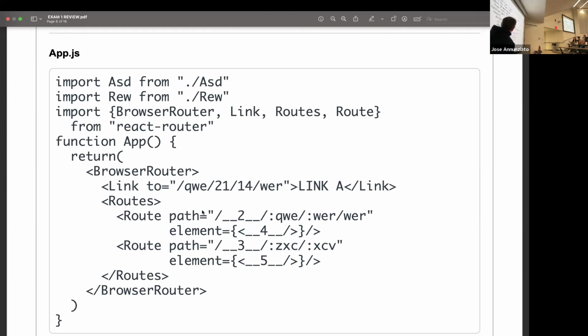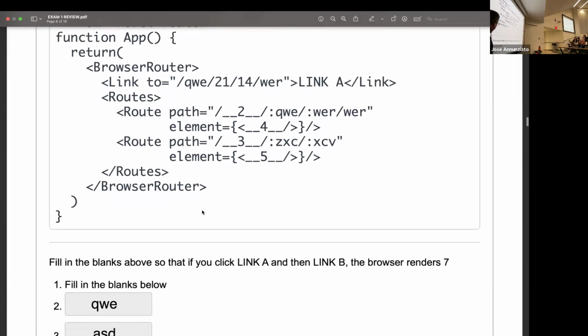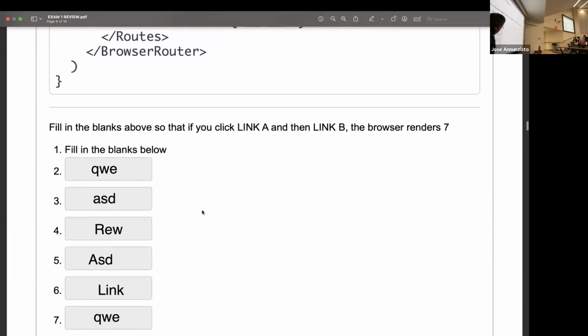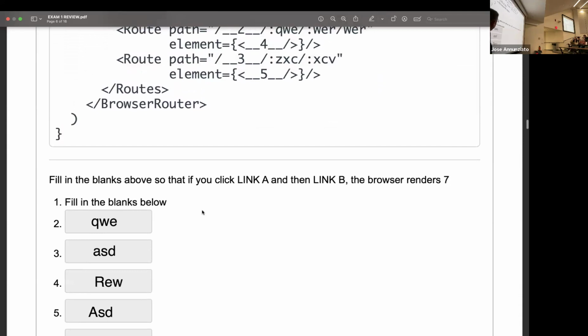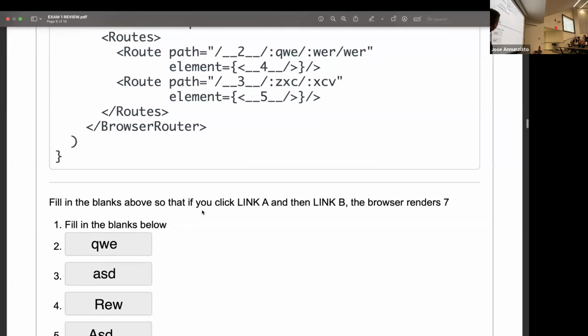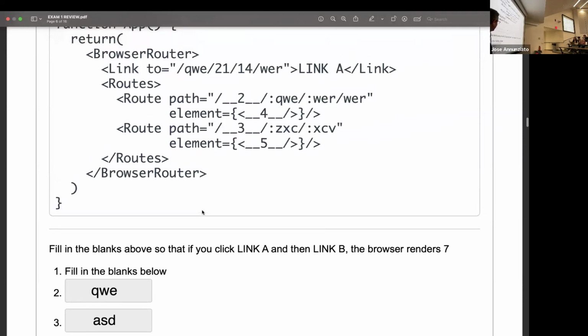And so let's see. If I click this link A, let's see what the question says. Okay, so fill in the blank. Oh, I think I provided the answers. Fill in the blanks above so that if you click on link A and then click on link B, the browser renders a 7.